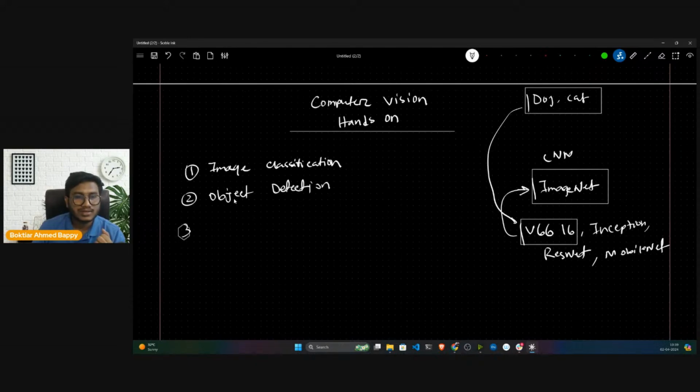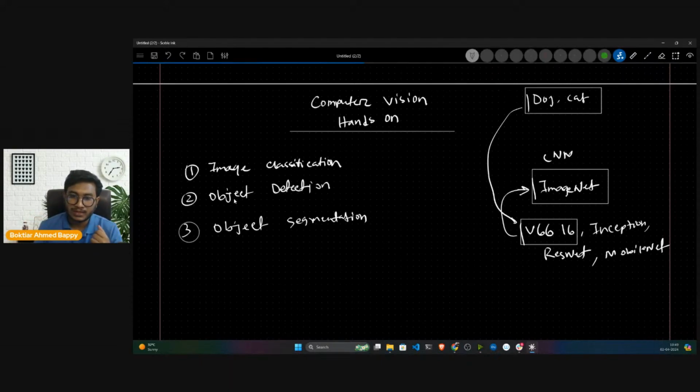Then after that we'll also be discussing object segmentation. This is another very powerful application in the field of computer vision, because currently I'm using an object segmentation tool. Let me show you. I'm using this particular NVIDIA Broadcast.